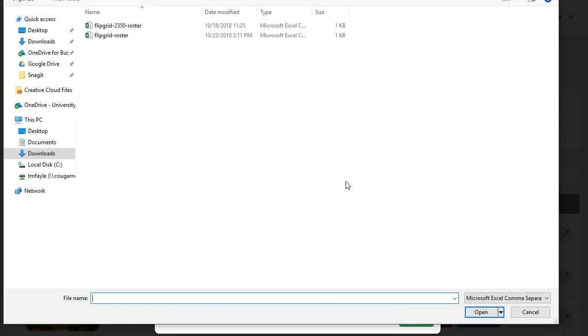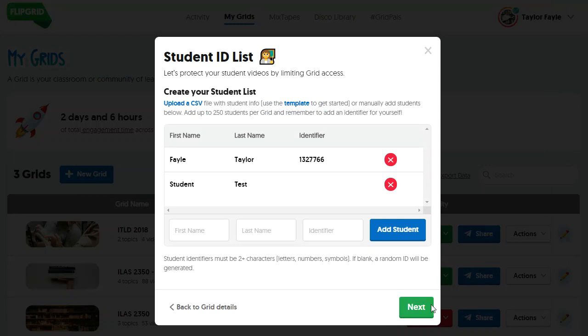So click Upload a CSV, select the roster that you just created, and then click Open. You can see here Flipgrid will automatically insert the student data, and you can see this test student does not have a UH PeopleSoft ID, so they won't have a unique identifier. And then just click Next. Or you can also manually add a student if they didn't show up on your list.